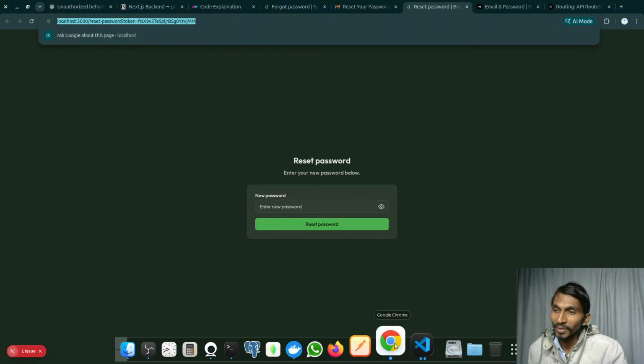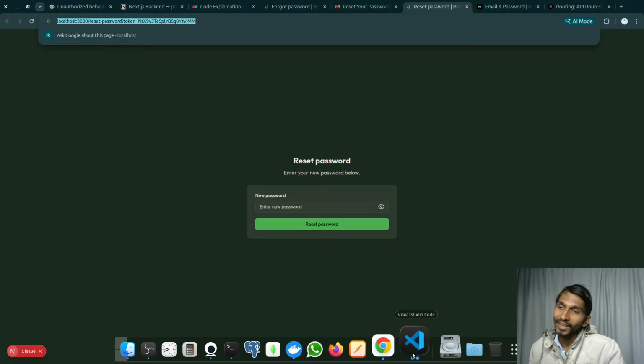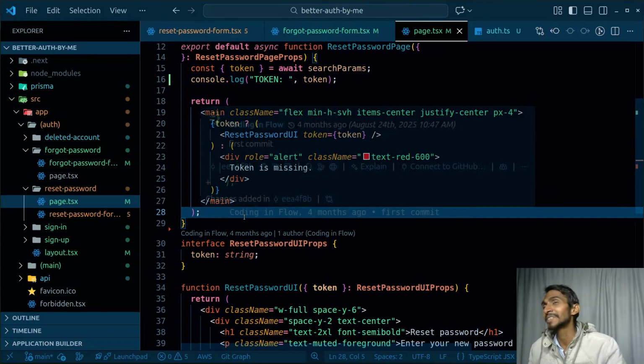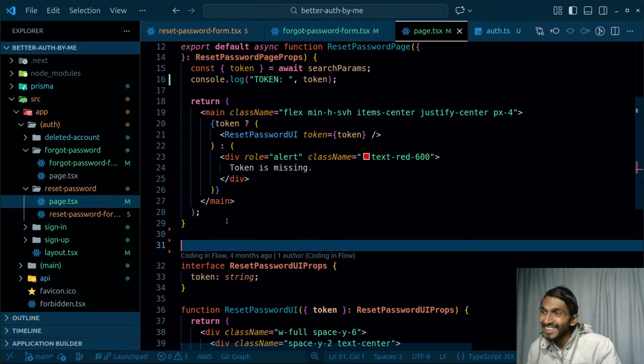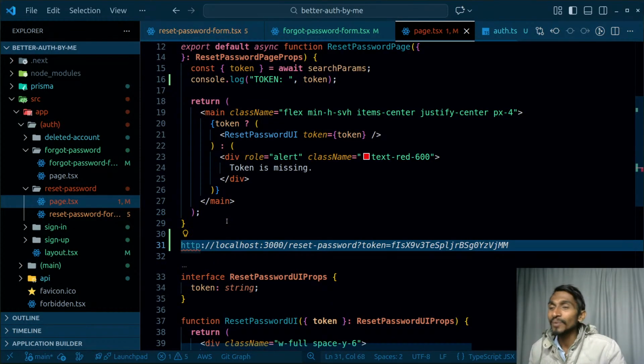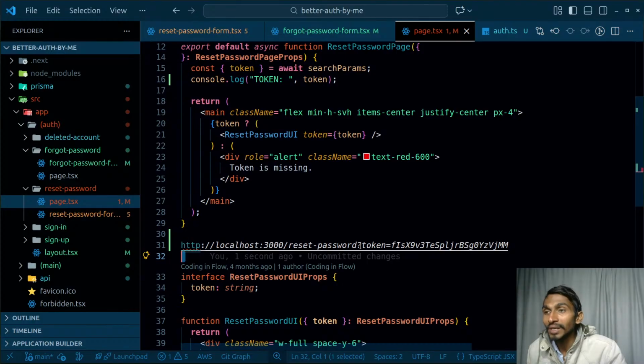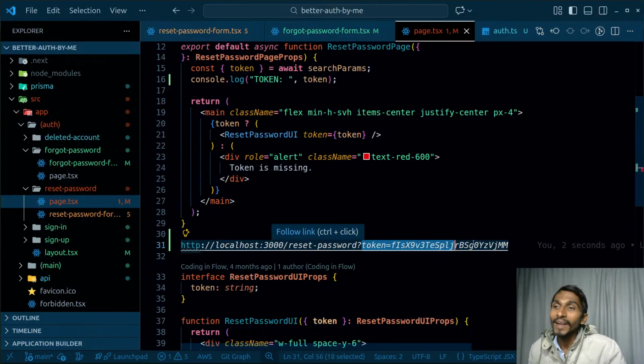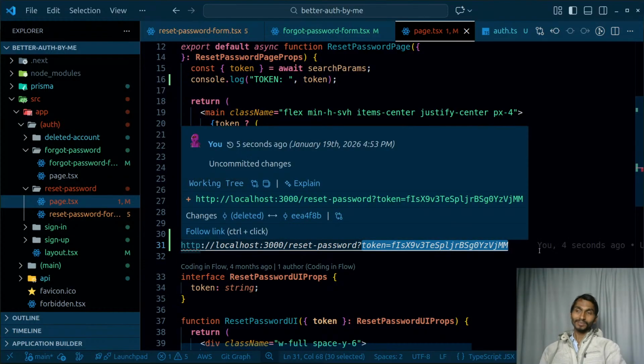That is the magic of Better Auth, and that is why I was getting confused, like what is happening, where is it coming from, you learn so many things and still it doesn't make sense. The token was coming, but where was it coming from? I was not getting this thing. Right now it is completely clear that token is a query parameter, and I'm getting that particular query parameter.